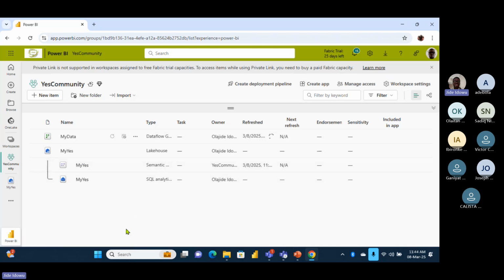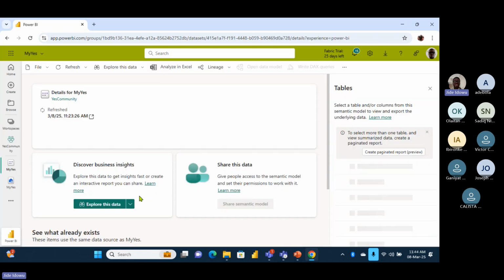Whatever I'm trying to show, I'm showing you everything in clear terms, so you do not have to be in a hurry. You need to add the data into the semantic model. If you don't do that, you will not see it. And you need to create a report. So how do you then create a report? Let me show you now.